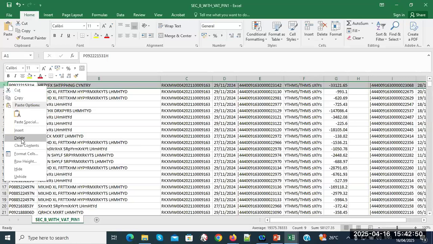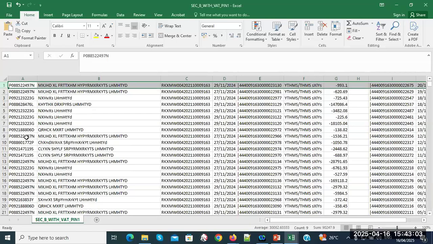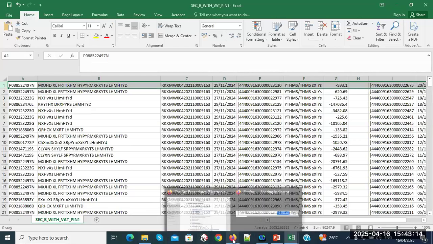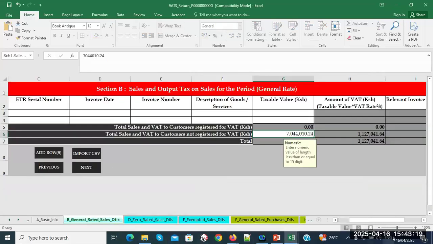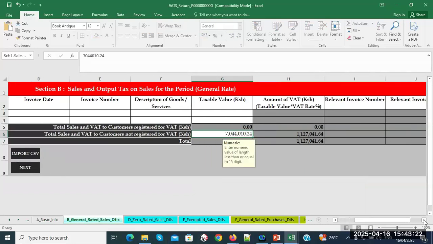Its amount is 33,121.65. Need to remember that. 33,121.65. Now, I will delete it like that. Then, because I don't want to lose as a taxpayer, because it's a credit, it's a negative, it reduces my output. I come back to my return here. It's section B. The guidance I'm giving applies for B, D, and E for the three, but I know the impact is on B because of 16%.